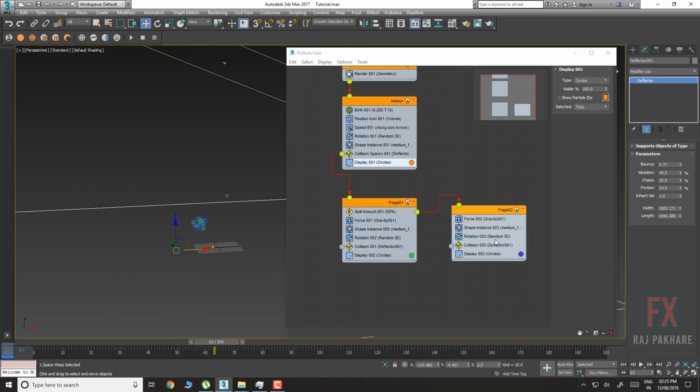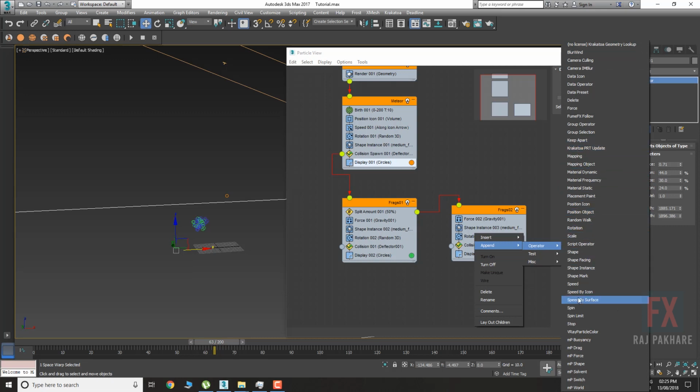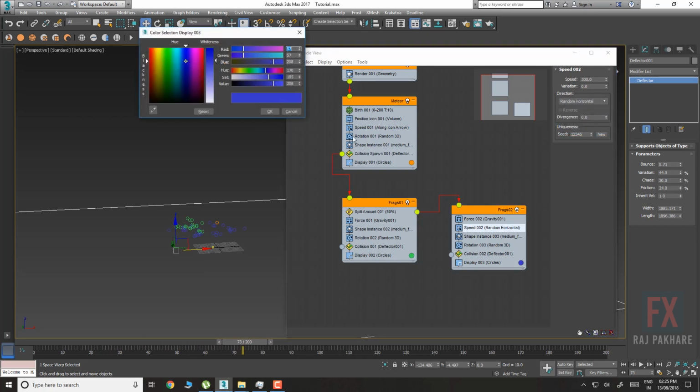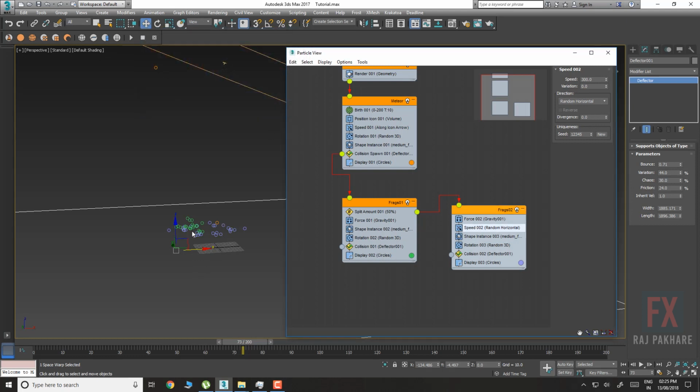Okay, so we can add speed. Just speed. And maybe speed as random horizontal. So you can just select random horizontal. Make it a little lighter so it's much more visible. And you can see some particles are just spreading like a shock wave.